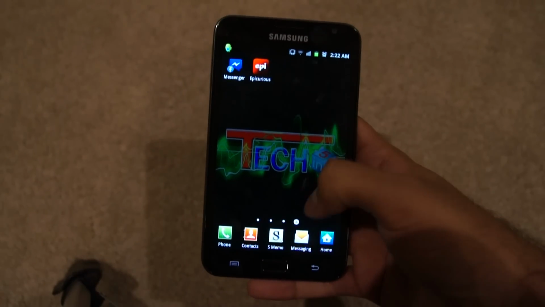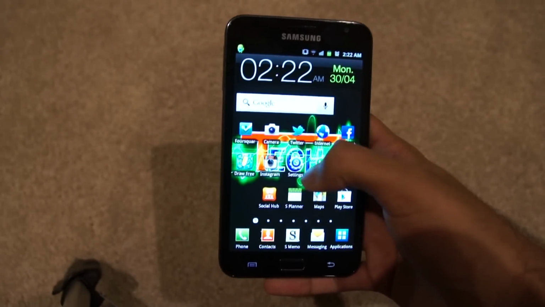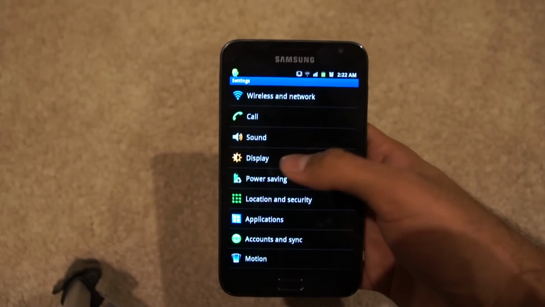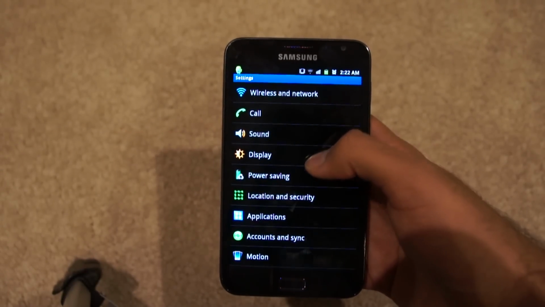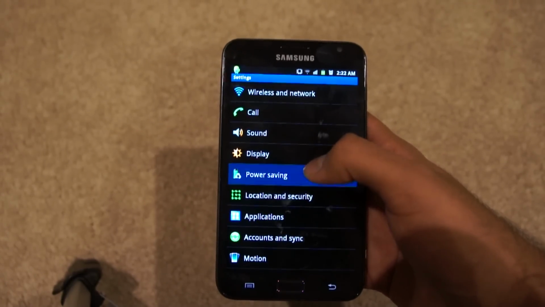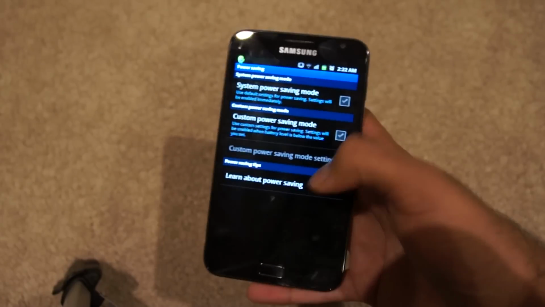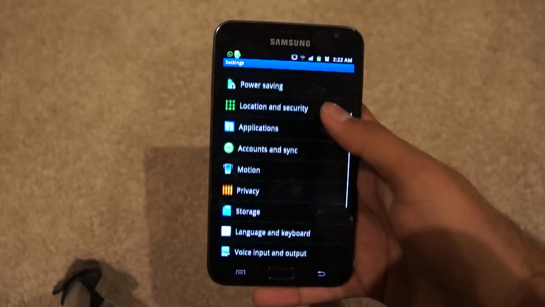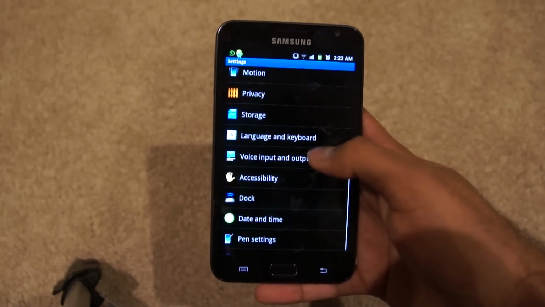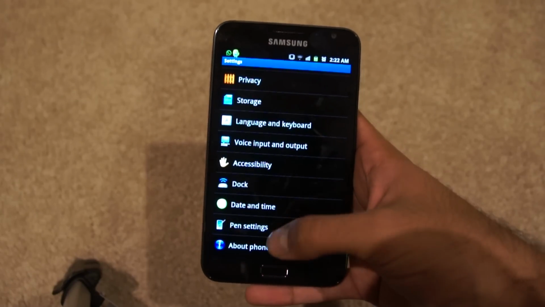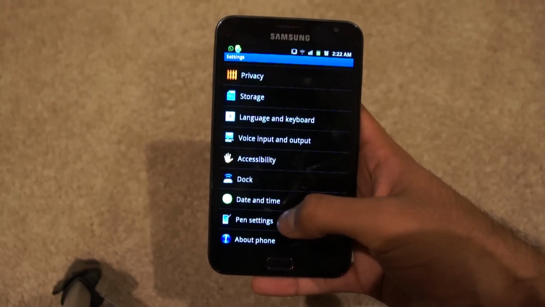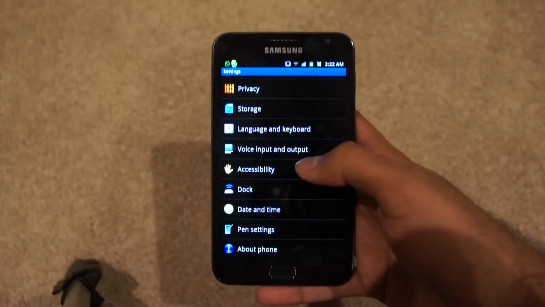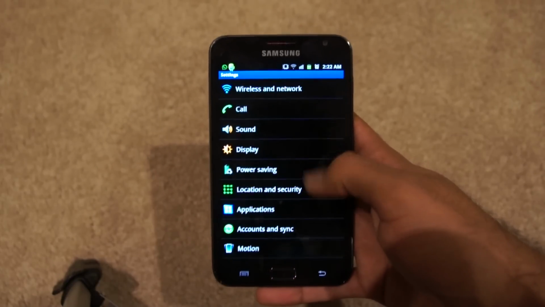So let us go into the actual settings and have a quick look. We've already showed you that. It's got a few other options as well, like power saving. You can go into power saving and set up different power modes if you want. As well, you can dock it. You've got the pen settings, a bit more about the phone as well. You'll see these on other Android phones, so I don't really need to go through it too much.